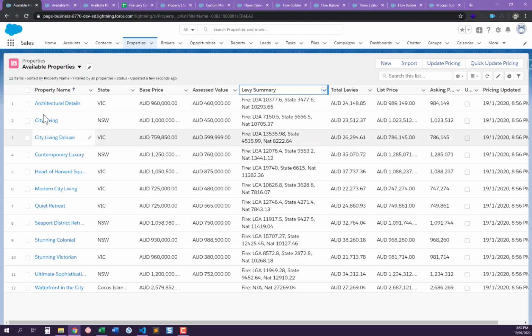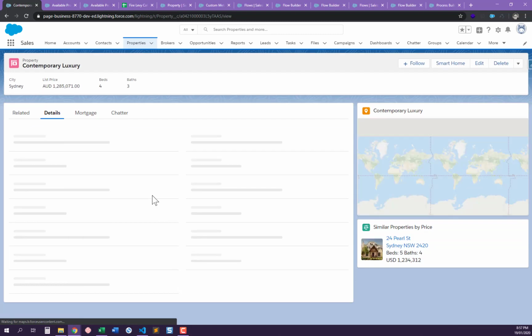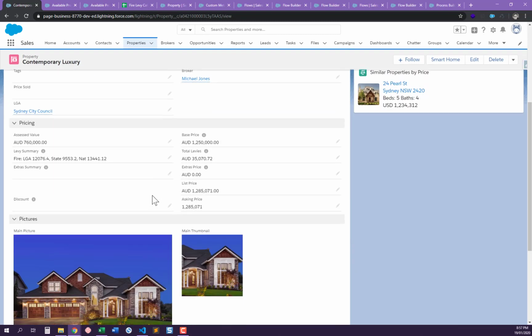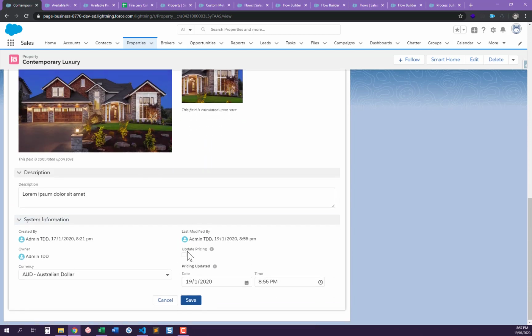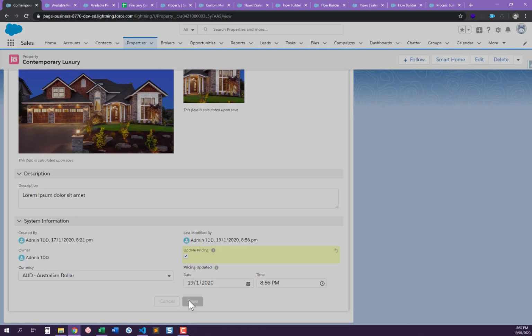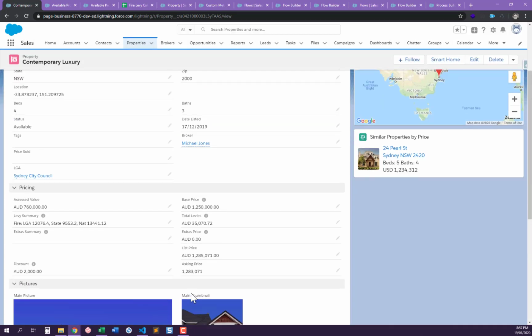We can see the details here, and we can come back into another record and we can see those details there and say, oh look, I think we need a bit of a discount on that one, and update our pricing again and hit save. So you can see how flexible that is.